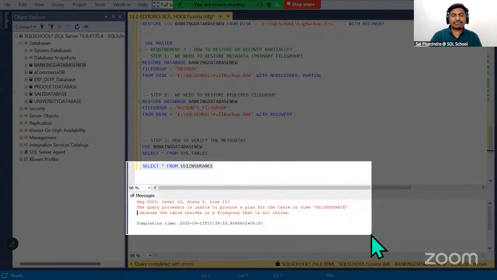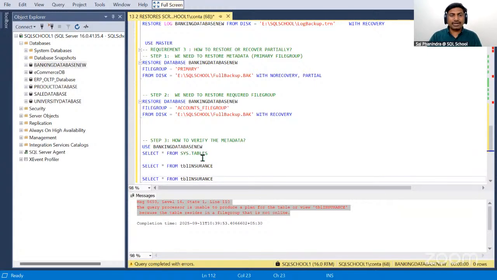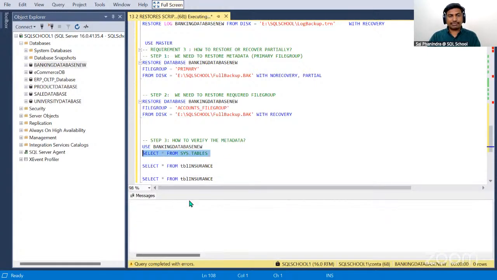Error 8653. Data resides in a file group that is not online. See how meaningful the error is. Resides in a file group, but file group is not online. What about accounts? Yes, you can see accounts. Why? Because we restored accounts. Whatever has been restored, we'll be able to see.